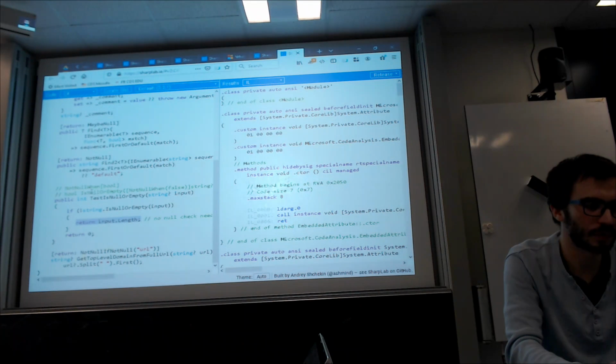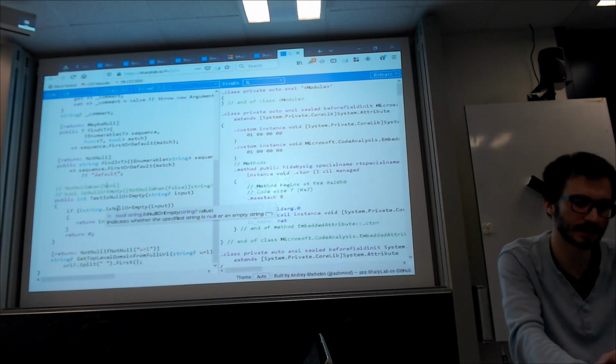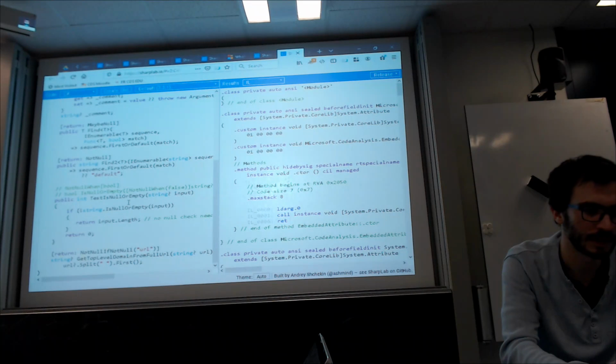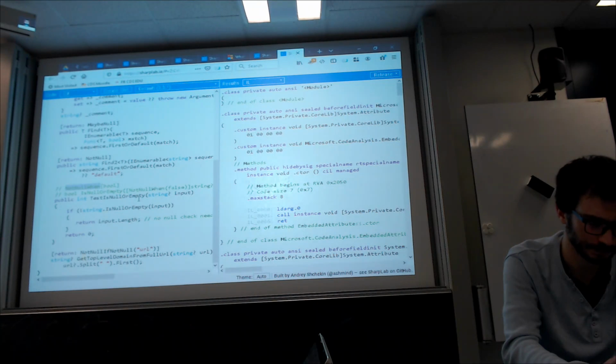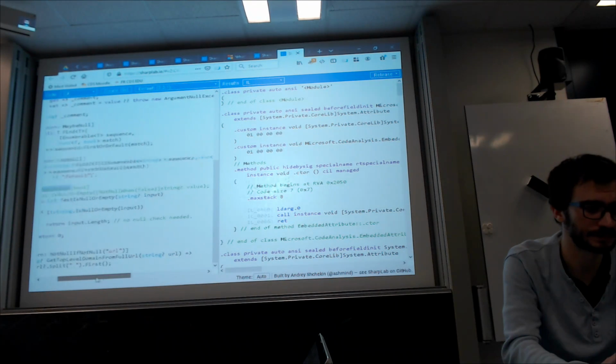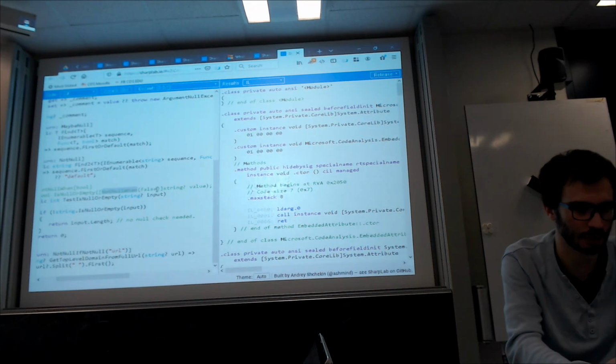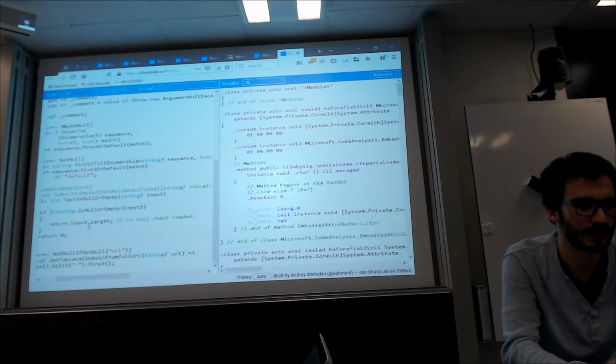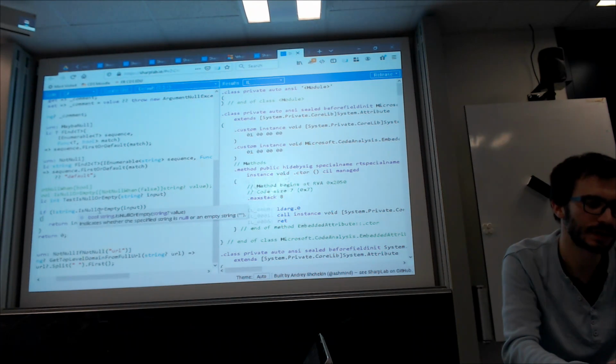Here is another one, a conditional annotation. The IsNullOrEmpty method, which is on a string, is marked inside the library as NotNullWhen. The declaration is NotNullWhen(false). So basically, if IsNullOrEmpty returns false, the input is not null.